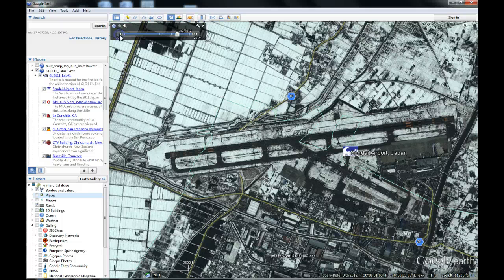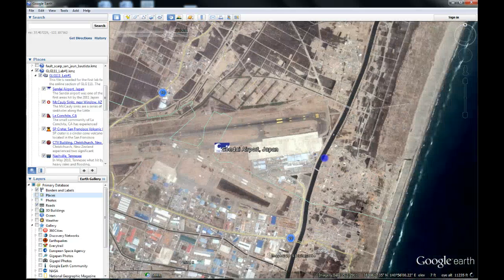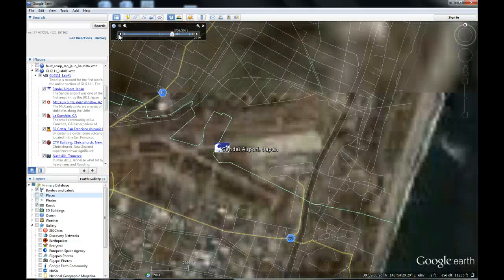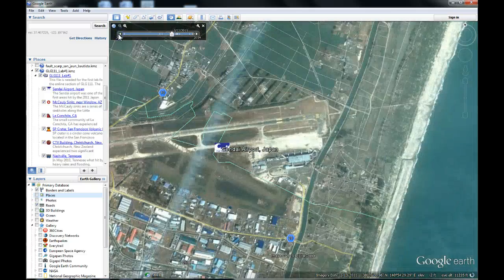All right, but some of the footage you're going to be looking at is going to be pre and post tsunami. The tsunami occurred in 2011 in March. So I'm going to go back kind of before the tsunami happened. Here we go.